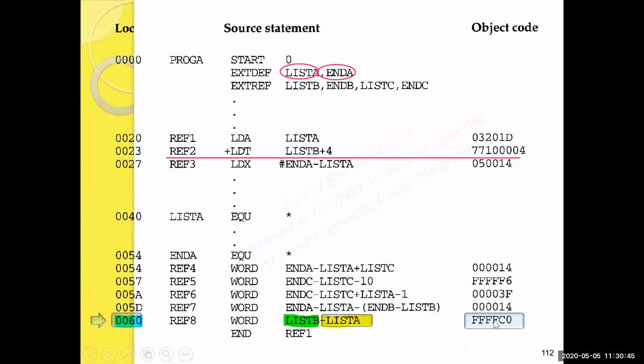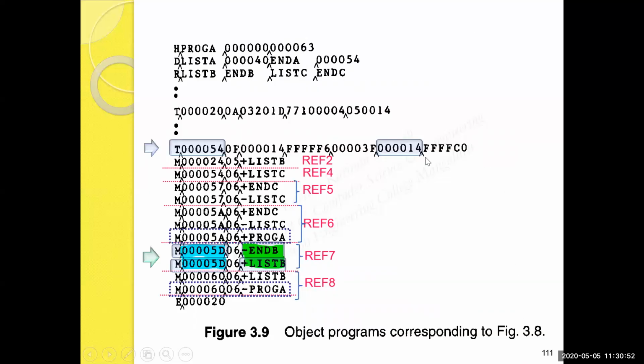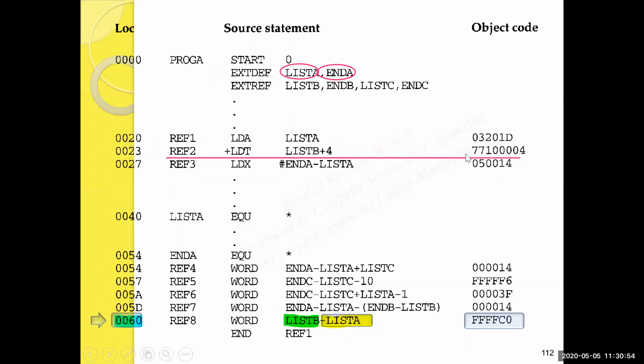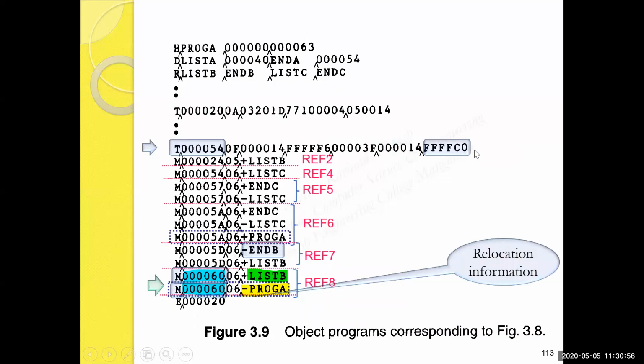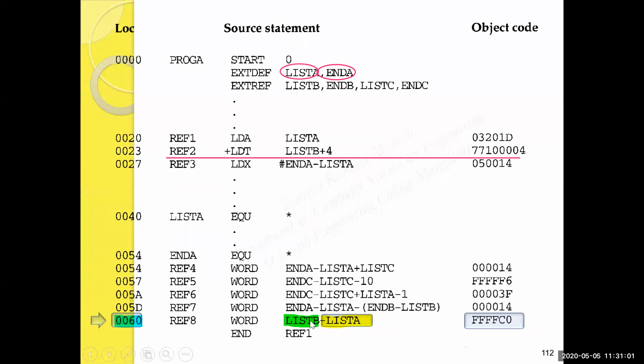Moving further, the last instruction is FFFFC0, which has to be placed immediately following 1,4 in the current text record. So FFFFC0 has been inserted into the text record, and two modification records are required, one indicating the value of list B to be added because it indicates the linking information. List B is not defined in the section, and the value here encoded is 2's complement of list 0040.